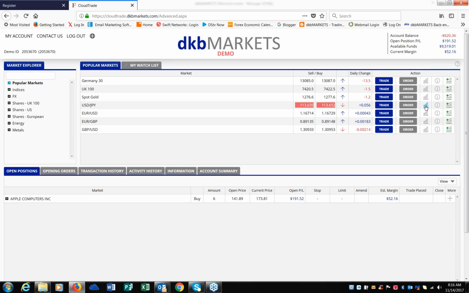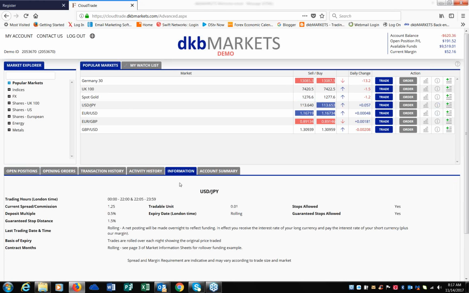But before we go to the chart, what I want to show you here is this I button. You can see this I button next to each of the markets. This I button gives you details of that market. So for the dollar yen, I will click on the I, and you can see here it gives you information about the dollar yen. So it tells you the hours that it trades. It trades at London time. So this platform uses the London time. It tells you the spread or the commission and guarantee stop you can use, the minimum tradable unit, so it gives you all the details you need about that market.